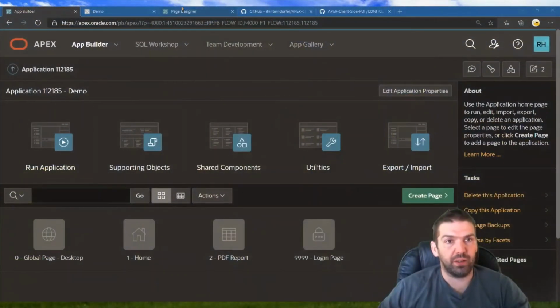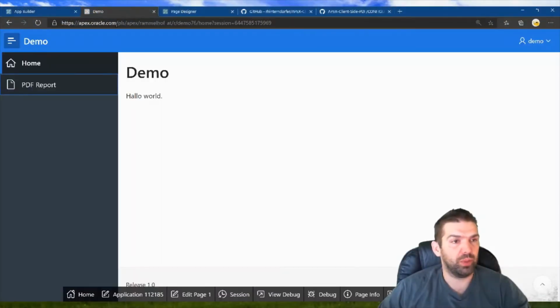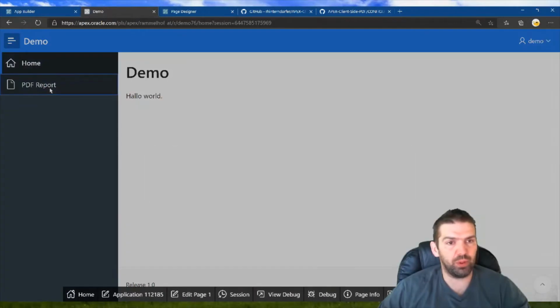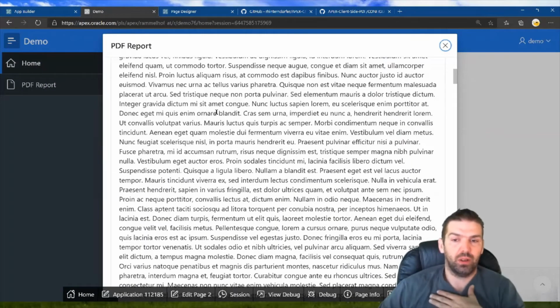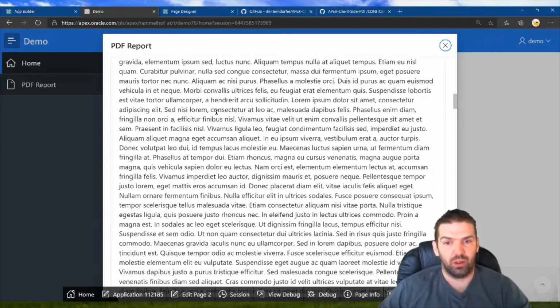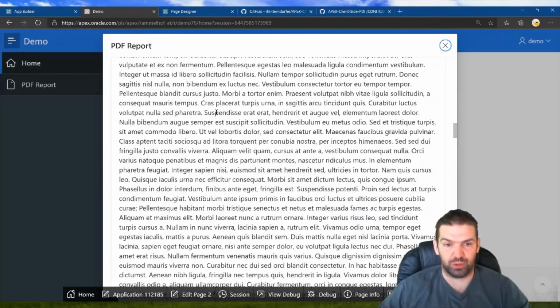Hi, today I want to show you how to use my Oracle Apex PDF plugin. I have created a little demo page, demo PDF report, and for that report I want to use PDF export.